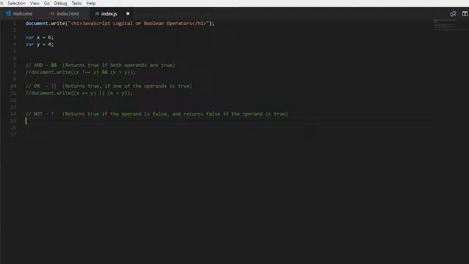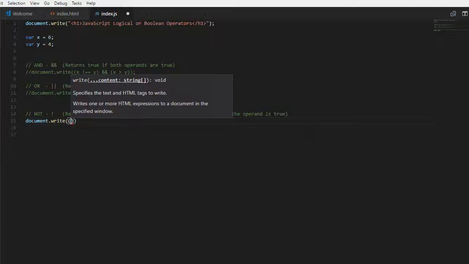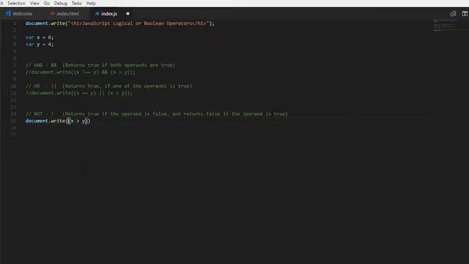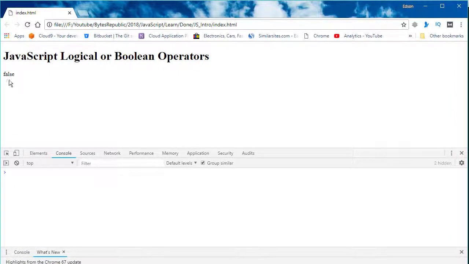So in the not, I can have document.write, parentheses, and I have to put more inside, and I can say that x is greater than y. All right. X is greater than y, or I can put the not here. Okay, this not here, you see the exclamation point. Not x greater than y. Let's close, save, go here, refresh, and it says false.